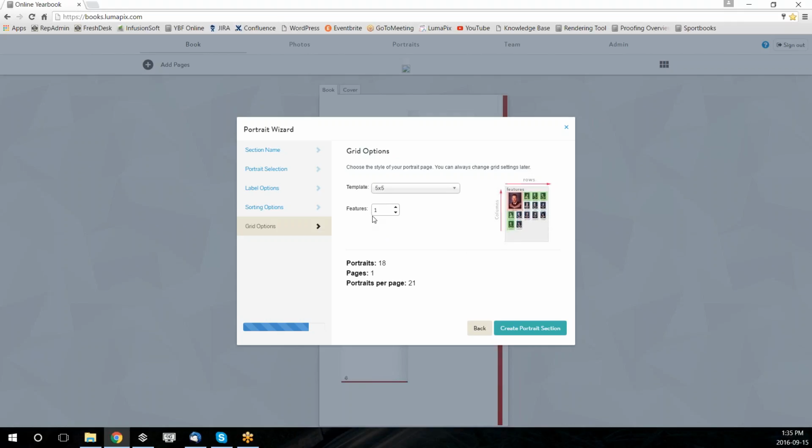And as you're adjusting these settings, you'll see calculations being done at the bottom. So we have 18 portraits. The settings we've chosen right now make one page, which allows 21 portraits. If I picked a smaller grid, you'll see it changes, still saying we're working with the same 18, but we've now created 3 pages with 9 per page, and there's only 3 images on the last page. So you can decide, oh, that page is more than half empty. I don't like that layout. So you pick one and then hit Create Portrait Section.